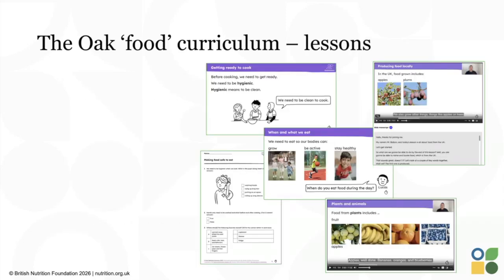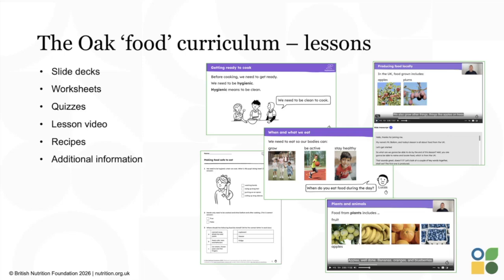Lovely, thank you. And just a summary of what Sam said there. So we've got some great slide decks in the Oak Food curriculum. There are lots of worksheets. There are quizzes. There are lesson videos, which are delivered by me. There are lots of recipes, about 72, 74 recipes, and there's additional information as well for you, the teacher. So there's a lot that you can use.